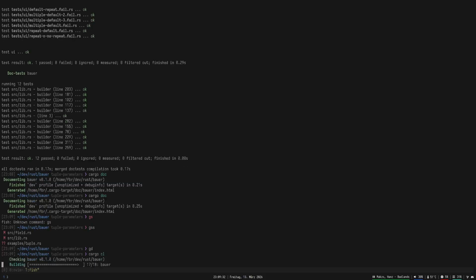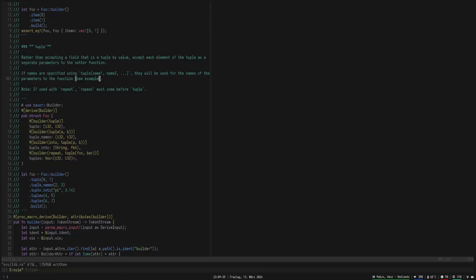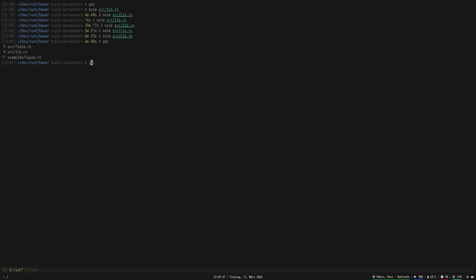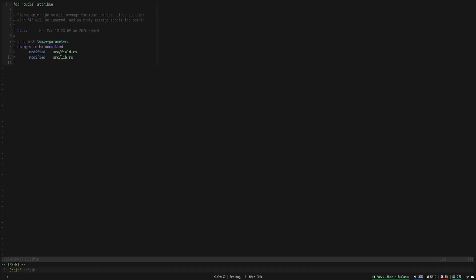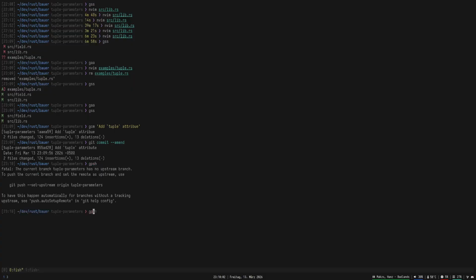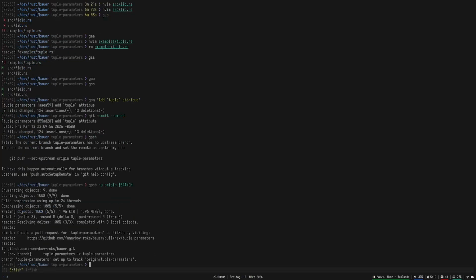Yeah, so let's clippy, make sure I'm not doing anything stupid. Let's close that, make sure that's fine. Let's see what the tuple example looks like right now. It doesn't really have anything, so let's do examples, tuple, add tuple attribute. Let's spell correctly. So let's push this like that, and then let's write a couple of tests, I think.